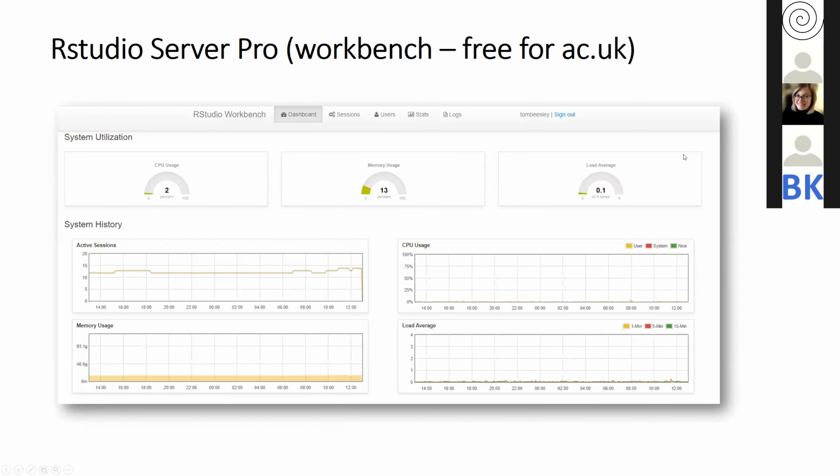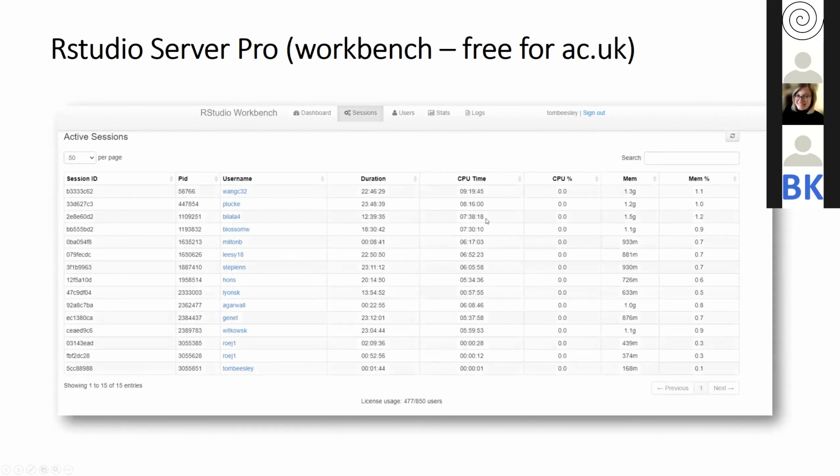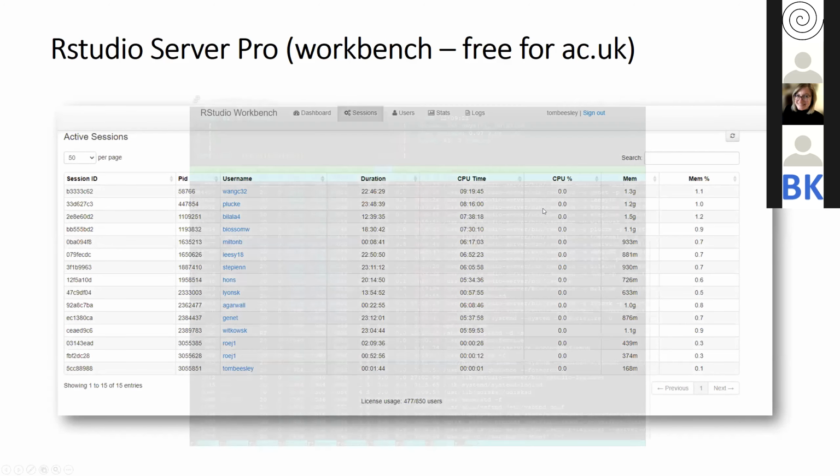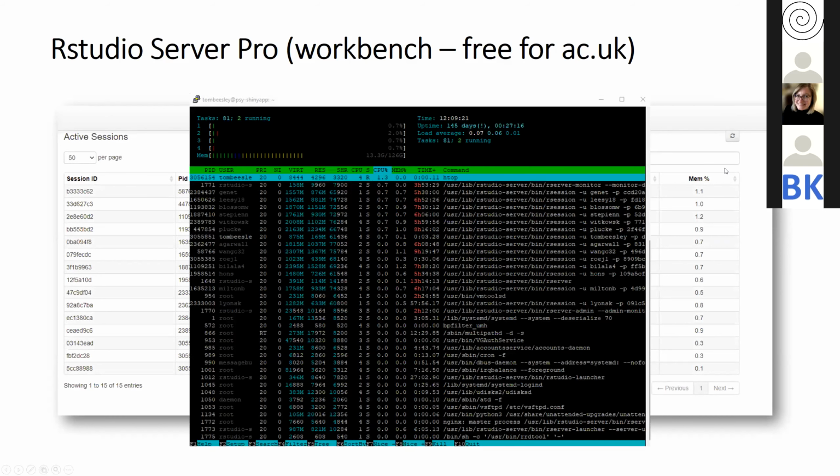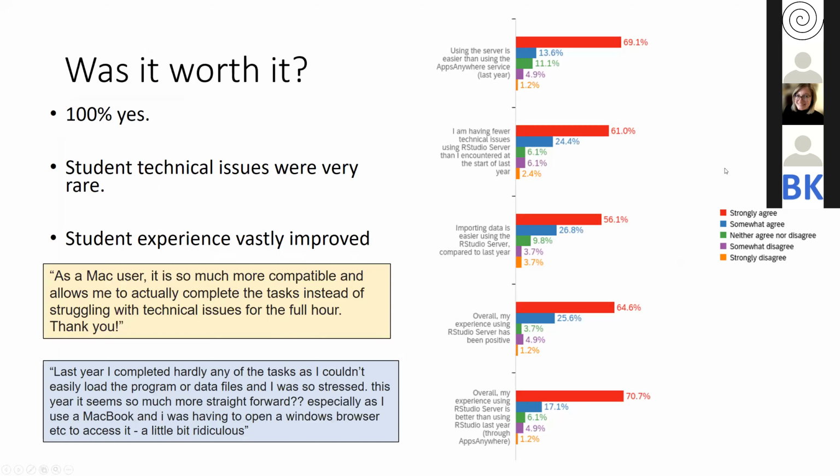As I say, the pro version, what they call Workbench now, is freely available to academic departments that are doing R. It allows you to monitor the server performance. It allows you to see the sessions that are going on. It's just got a few more bells and whistles. You don't need it, but it's free and it's worth asking for a license for that. Or you can get geeky and look at the Linux processes and all that business.